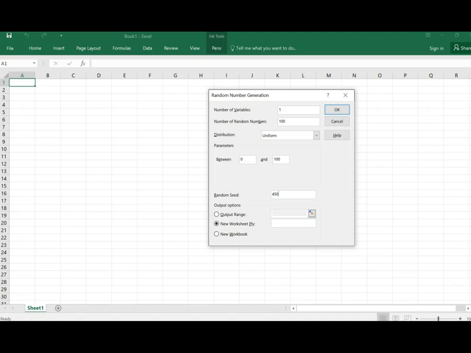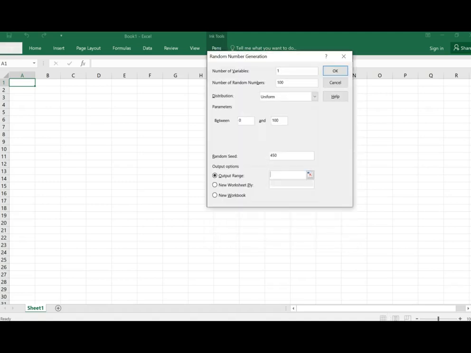So if I put 450 and you put 450, the random process should generate the same set of random numbers. If I put 450 and you put 460, then you are going to be pulling a different set of random numbers. But if you want to follow along with me, go ahead and pick 450. And then I've got some options in terms of where this goes. Let's select output range, and let's put it in cell A1. So again, make sure yours follow mine, and I'm going to click OK.